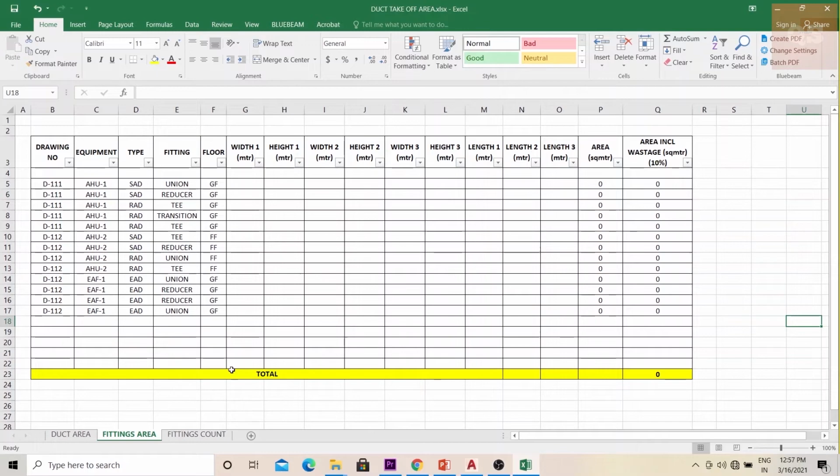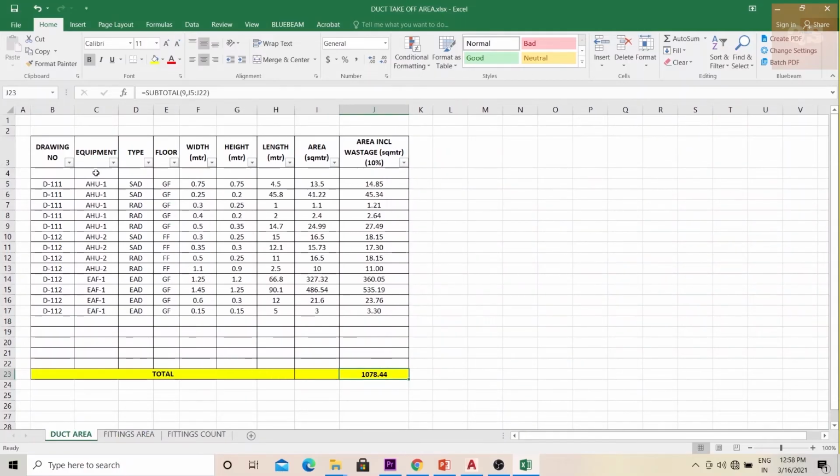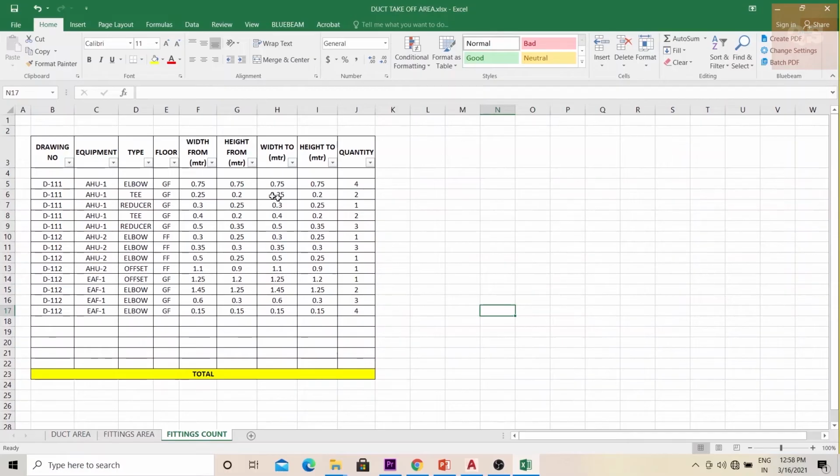If it is required that the fittings need to be counted separately, then the fittings area is not needed. You only calculate the area of the rectangular pieces, and the fittings just need to be counted separately. So I hope you've understood how to calculate the duct in terms of area.